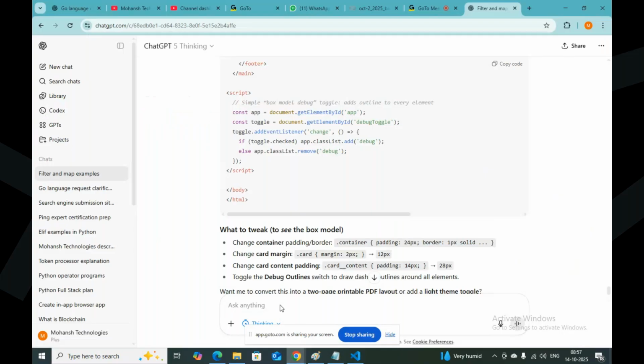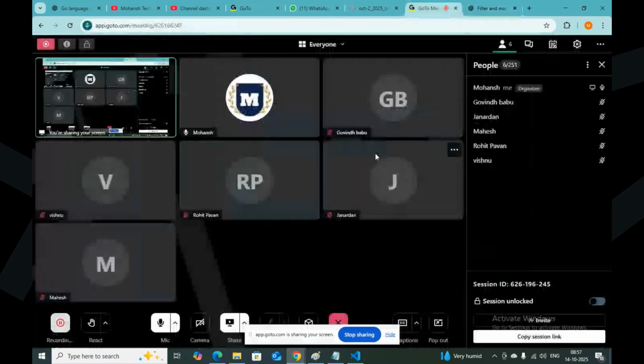Everybody clear? How many people are there? Govinda Babu, Janardhan, Mahesh, Rohit, Pavan, Vishnu. Any doubts so far? Please speak, guys.